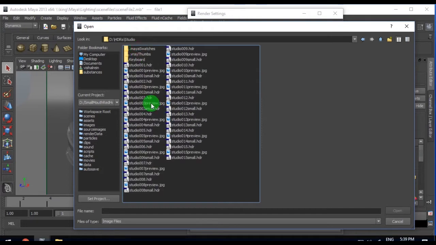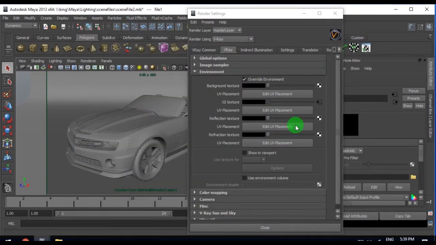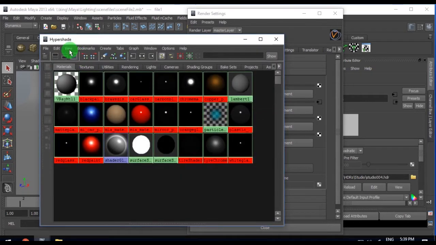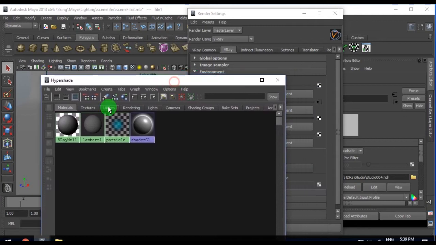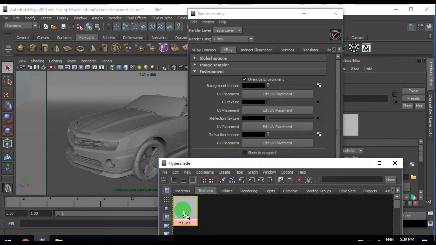These studio HDR images can be easily downloaded from the internet. There is a set of such HDR images. By the keyword studio HDRs, you would get it. There are some shaders, and I'm deleting those shaders from Hypershade. So this file one is the HDR which I've connected for GI. I'm doing that for reflection and refraction as well.